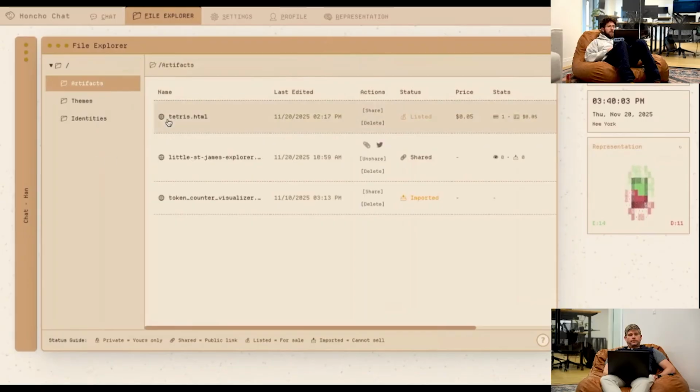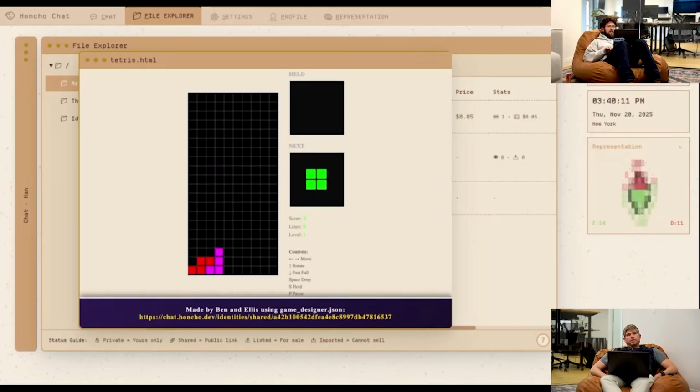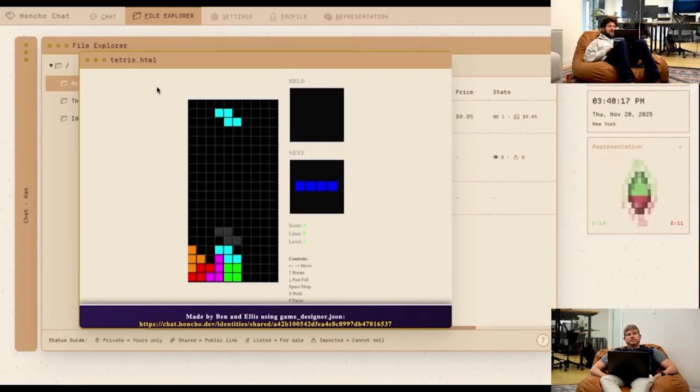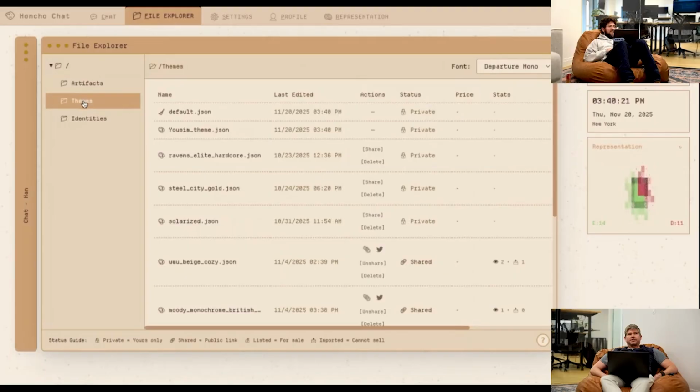I've made a bunch. Here's a Tetris game. I say I made it, but actually Han made this. Spent way too much time playing this the other day. It's just so nostalgic. And it was kind of humbling too. I thought I was so good at Tetris, but I'm not anymore. Well, the implementation of the game could be better too. Yeah, it's vibe coded, right? Right. So yeah, okay. So artifacts, themes, and identities.